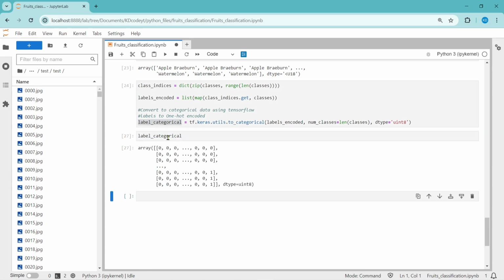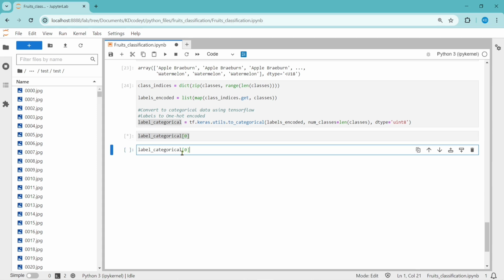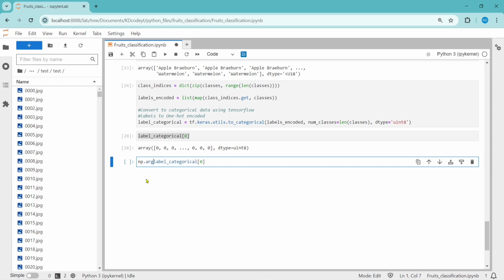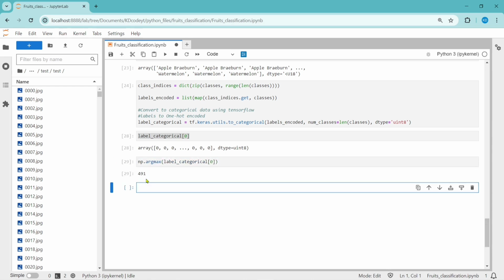If you observe this, it is creating an array of arrays. The first array is having 0 0 0 0 like that, right? If I take the first one, it will be all zeros after printing this. But what it is doing here is converting that 491 to an array of numeric values. Why? Because it is easier for our model to compute zeros and ones quickly than a number, right? If I take np.argmax, the maximum value index, let me show you. Yeah, it is 491. As we saw before, the maximum value is 1.